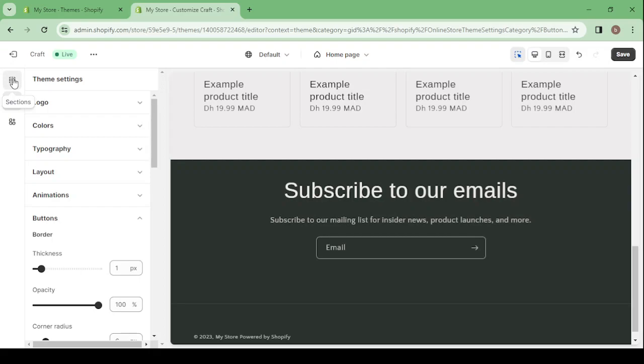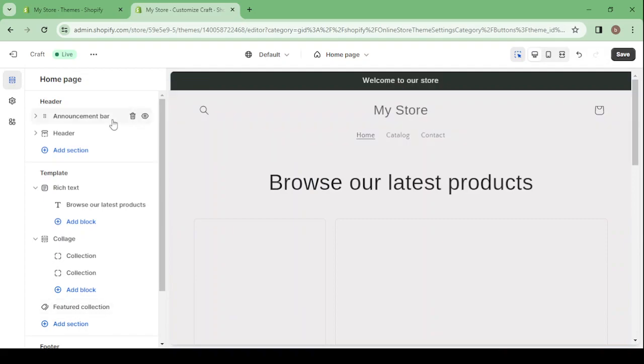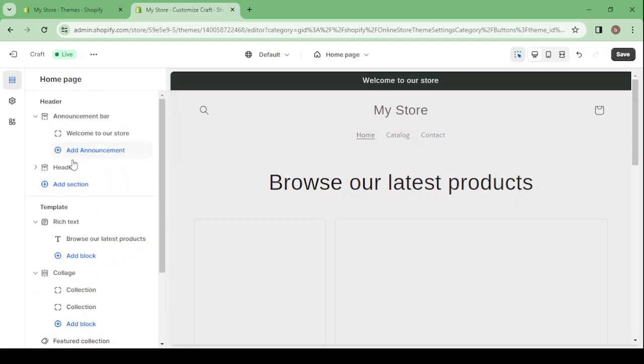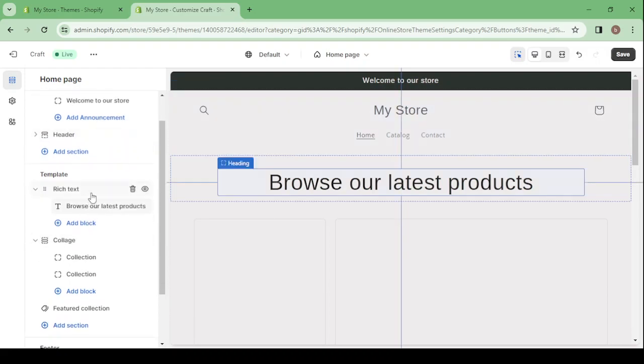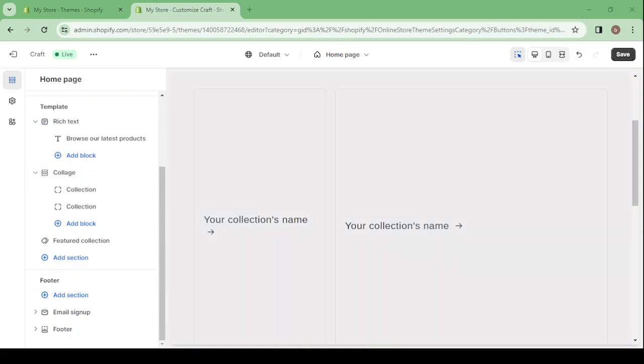After that, you proceed to the sections. So here you will be able to change everything about your store, from the announcement bar, which is this one. You can change the text in your announcement bar. Then you can change your header, you can change your template, you can change the collage, you can change the footer as well.